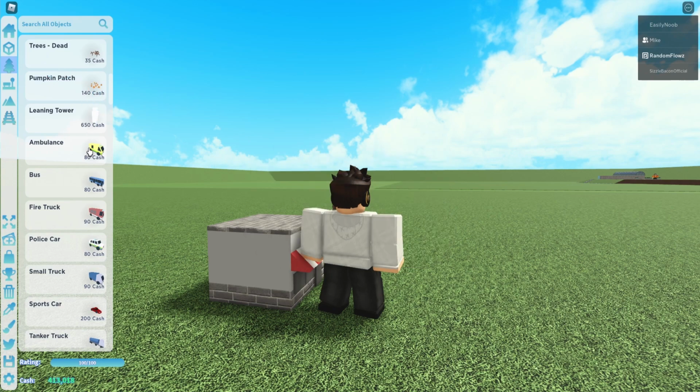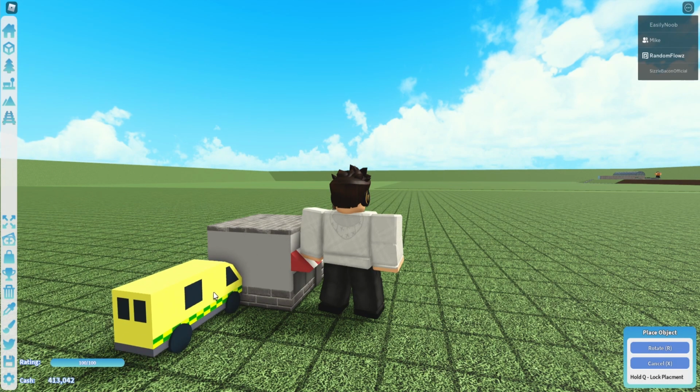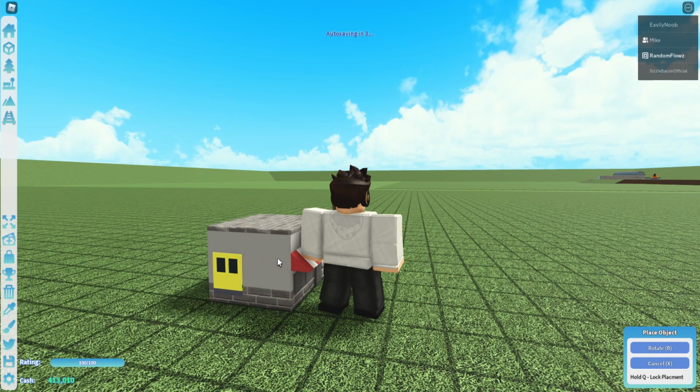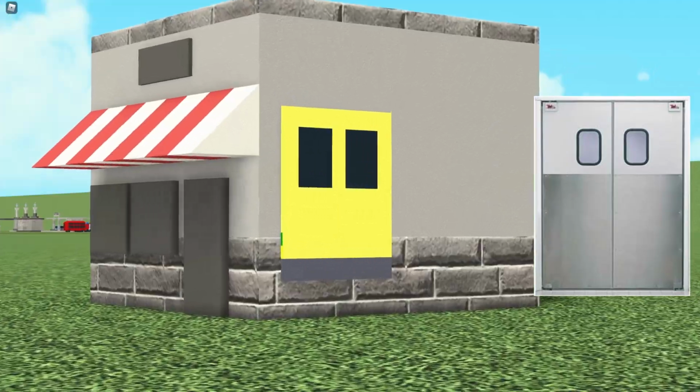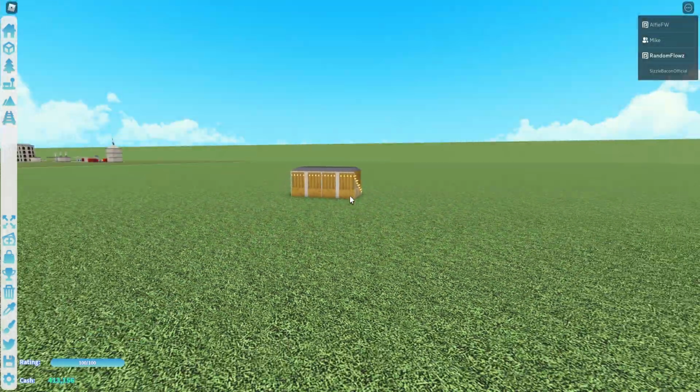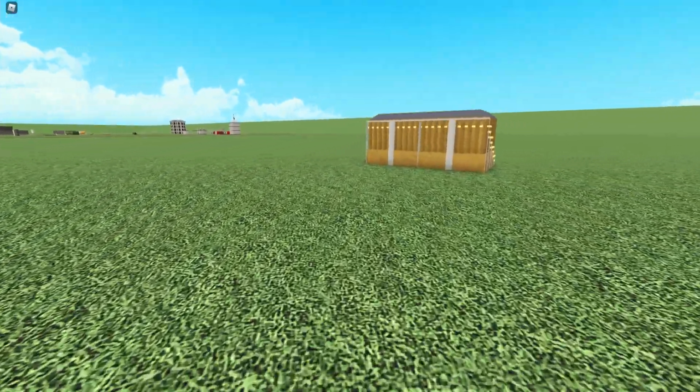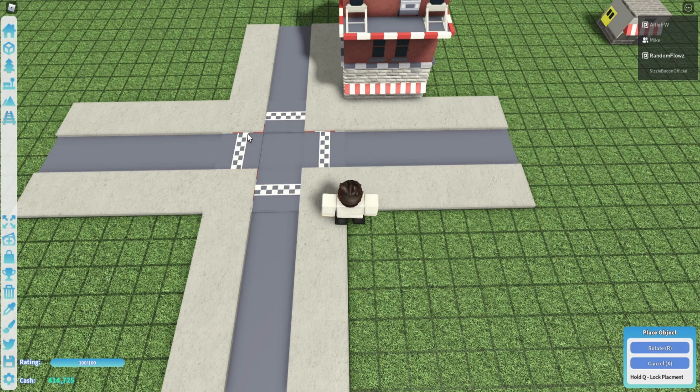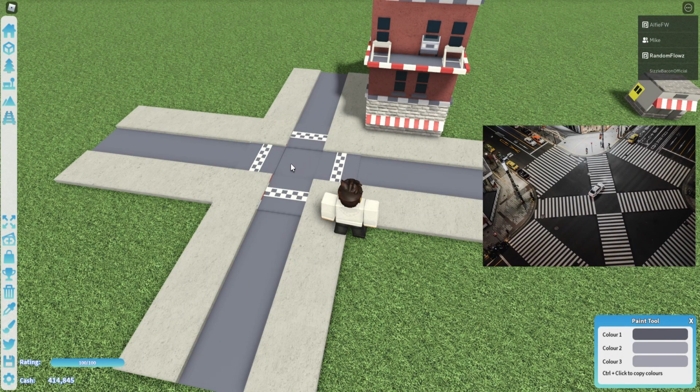Tip number 8, you can put the back of an ambulance in a building to create what looks like restaurant kitchen doors. Tip number 9, you can put spectator seating inside of London Parliament buildings to create what looks like stage details or string lights. Tip number 10, racetrack starts can look like crosswalks.